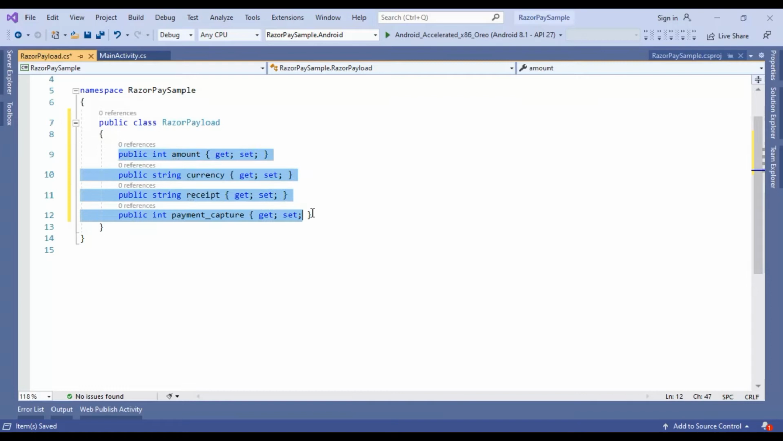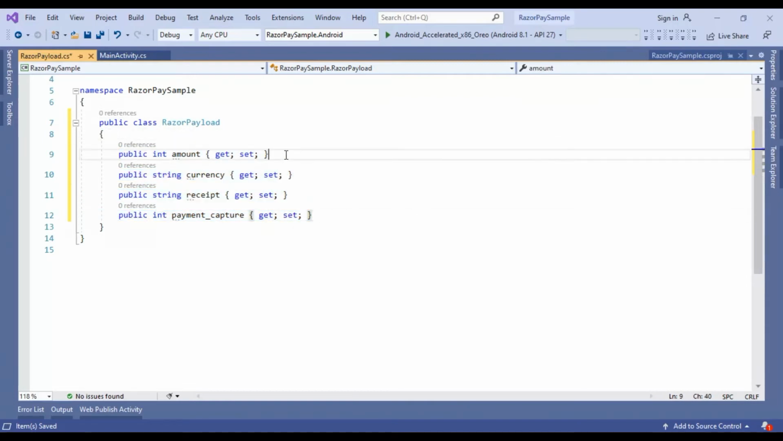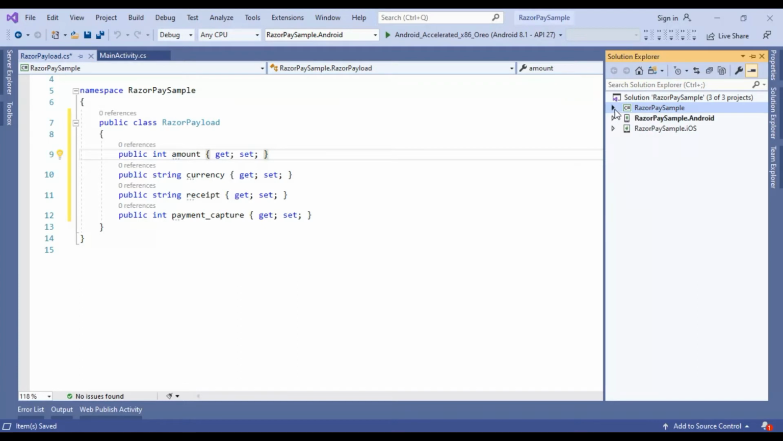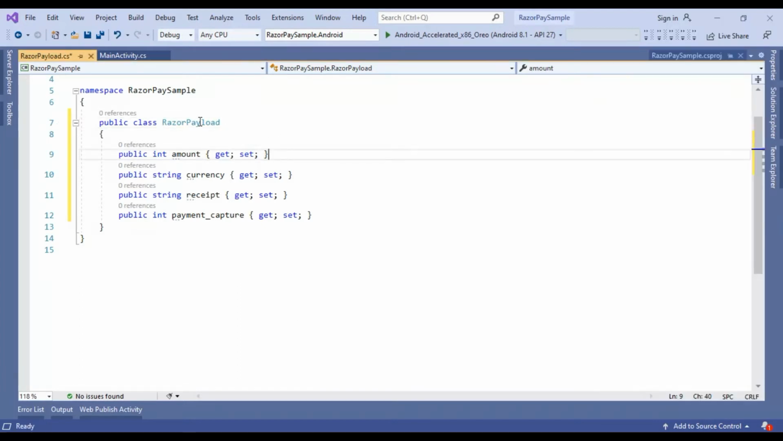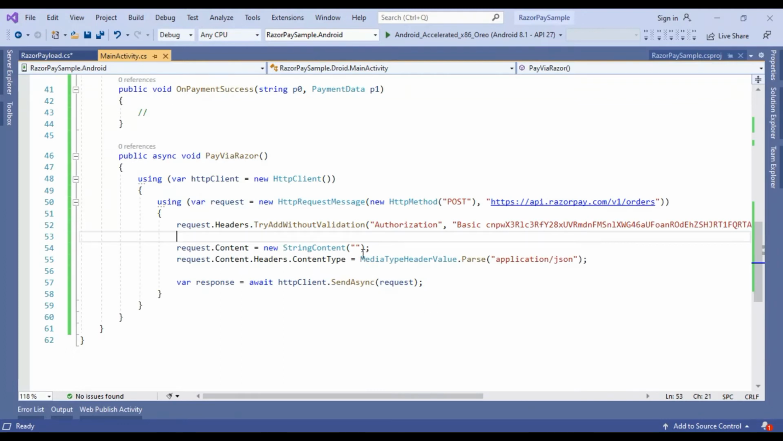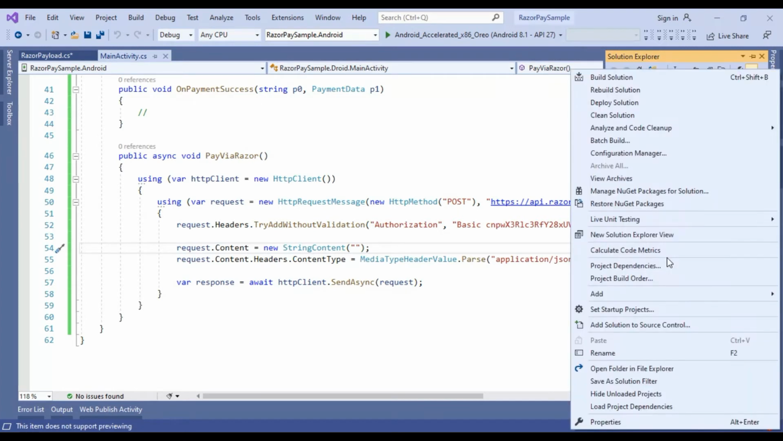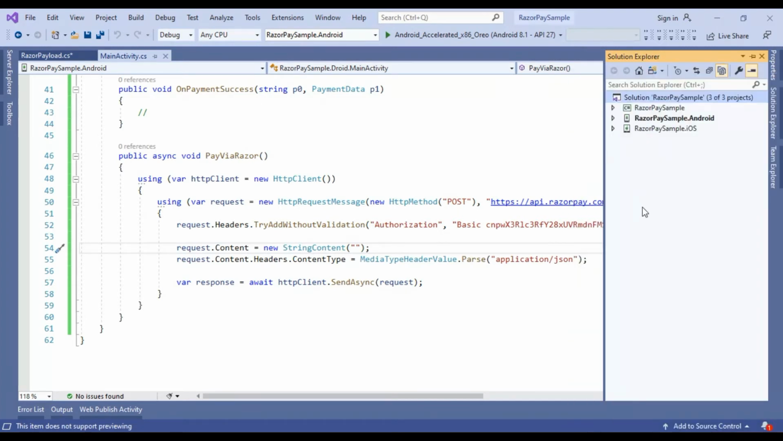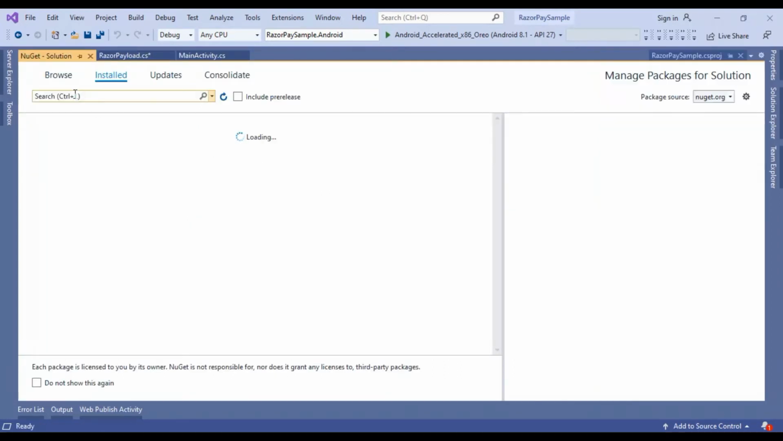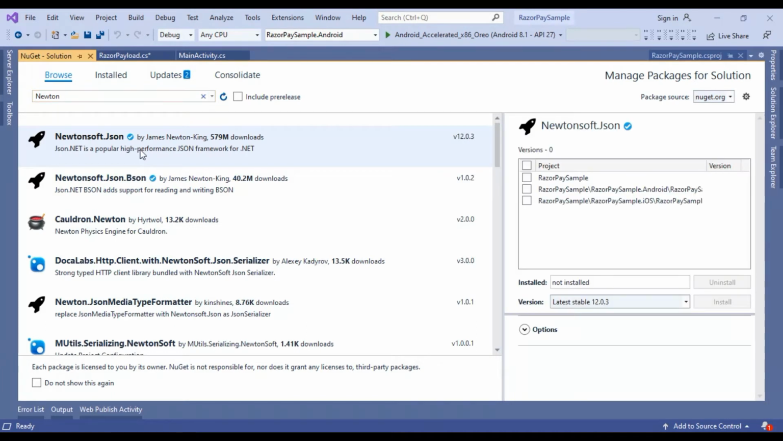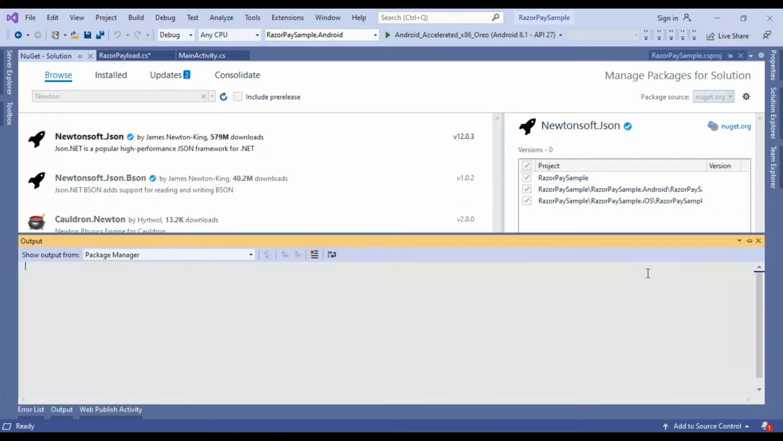So we already created the Razorpay payloads here, and now we need to pass this class to the string content here. So we need a converter for that. Going to the NuGet package, click on the solution and click on Manage NuGet Packages for Solution, and next download Newtonsoft.Json. The Newtonsoft.Json library will be useful for converting the class data to JSON, and we can also serialize and deserialize using this library.